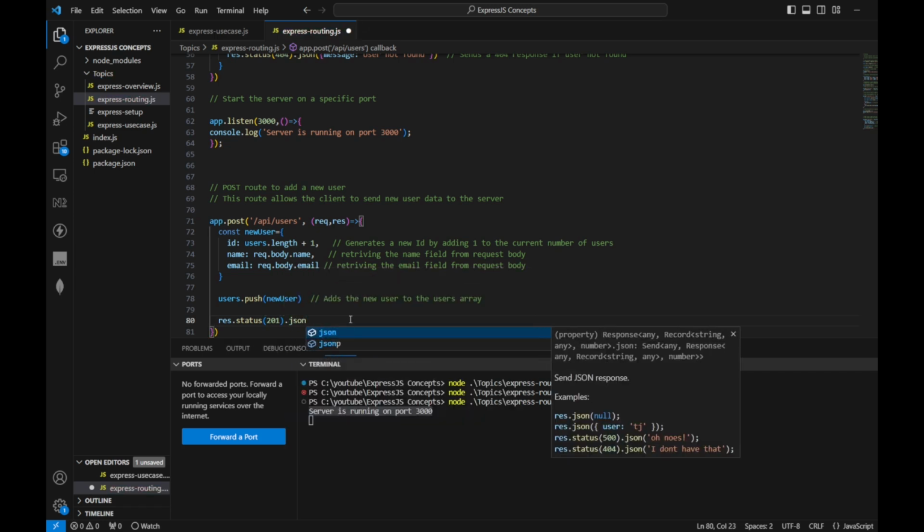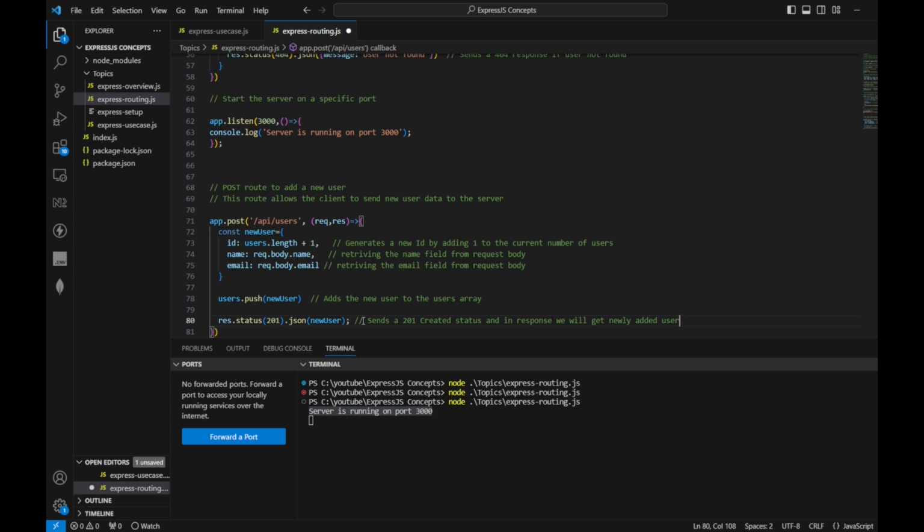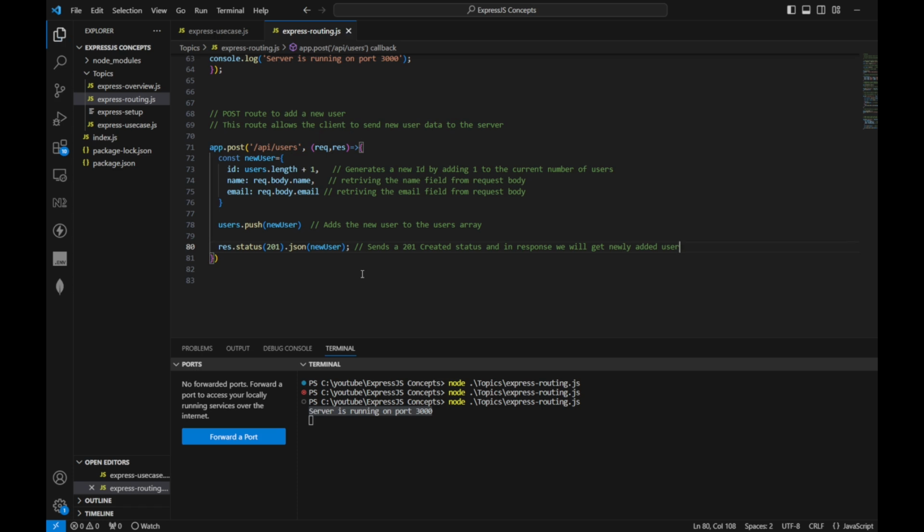.json(newUser). What it is doing is sending a 201 created status and the newly added user as the response. In response we will get the newly added user. Okay, so now let's check it in the console.